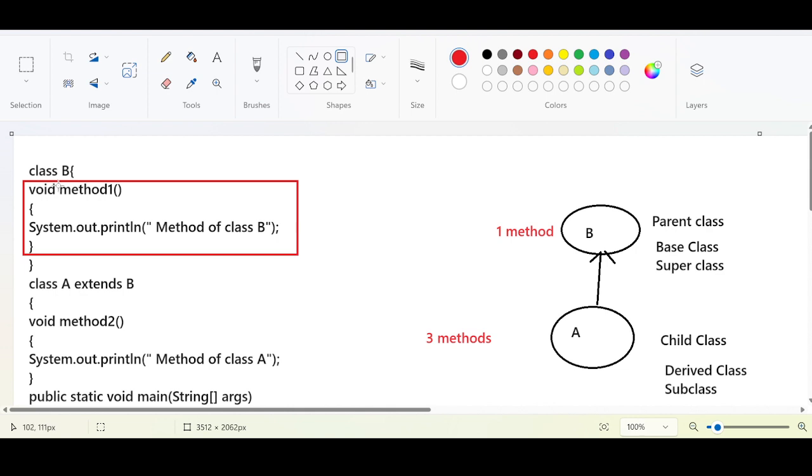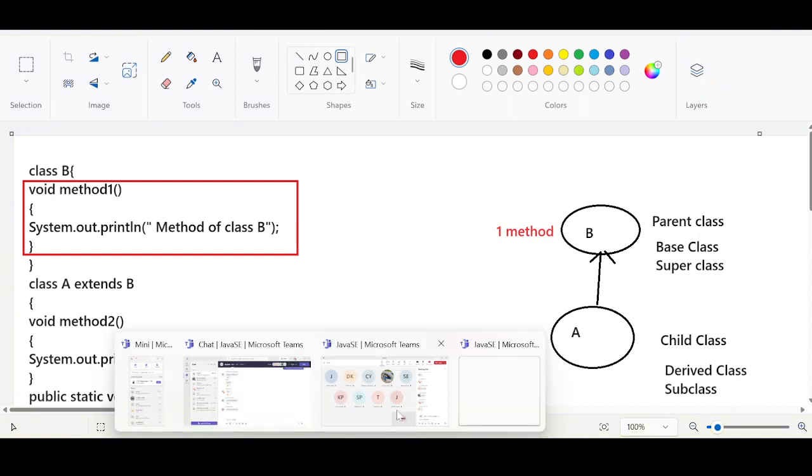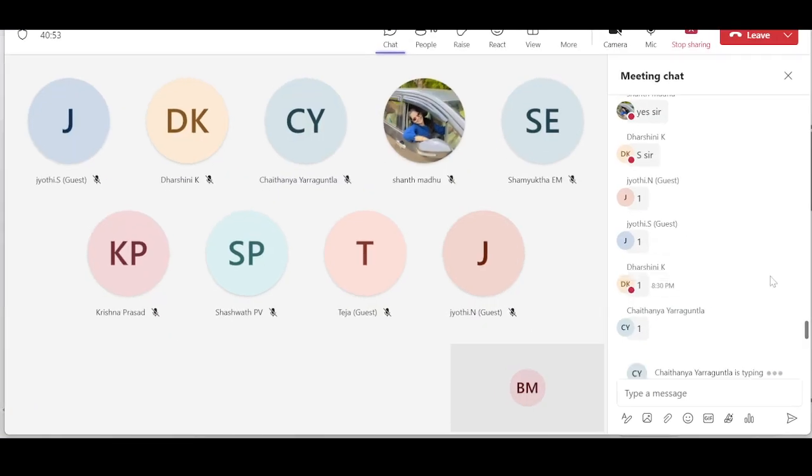But by looking at class B, by our visibility, it is only one method. Class B won't get access to the methods of the child class, but the child class will always get access to the methods and properties of the parent class. Making sense? Everyone, yes, no.